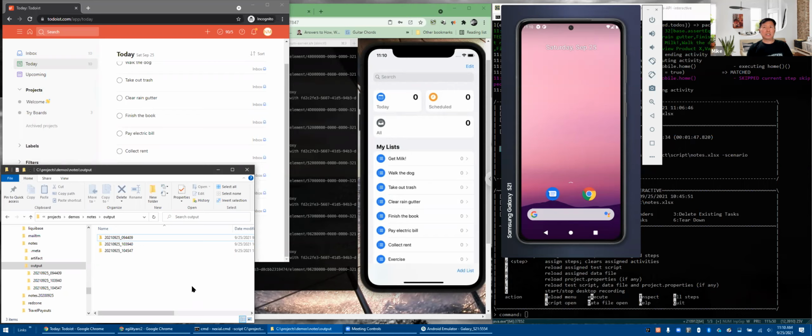WebDriver, you don't have to do anything. Nexial will download that for you. Nexial comes with Selenium and the Appium API. So if you install Nexial, which is just a zip file, by the way, there's no installation, just unzip, that's it, right? But Nexial will download the WebDriver for you, and it will update the WebDriver for you automatically.